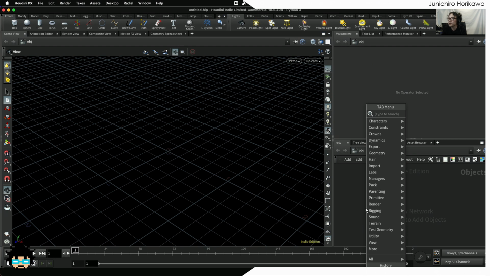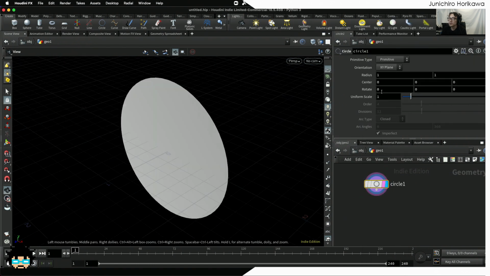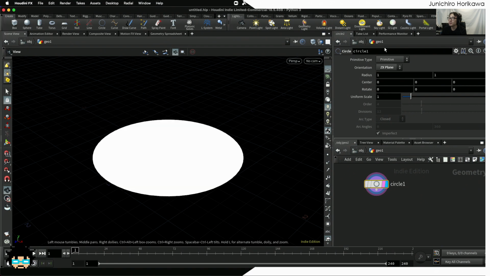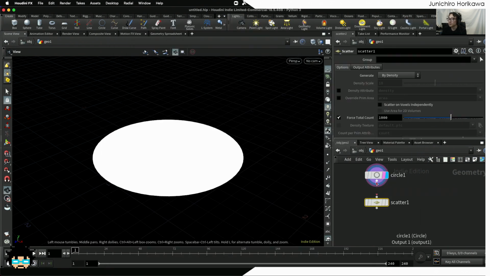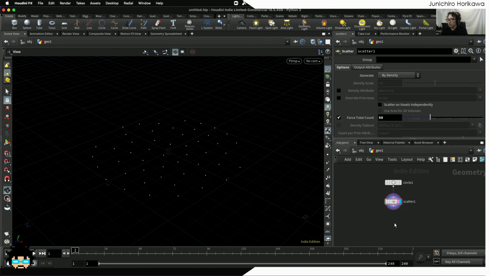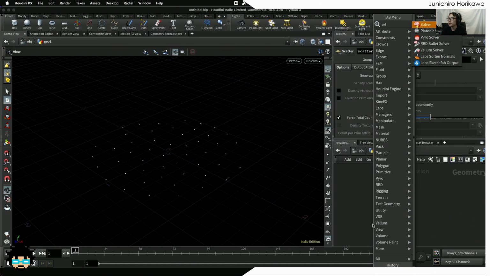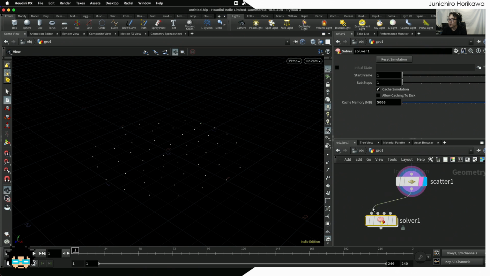I'm going to first create a geometry node, and inside I'm going to create a circle. Let's change this orientation to ZX plane, then create a scatter of points on top of this surface, on top of this circle. Okay, and let's reduce the number of points to something like 50. Now I am going to create a solver. So search for solver, which looks like a brain icon here, and connect the scatter node to the first input.